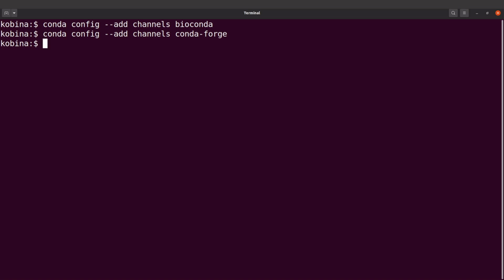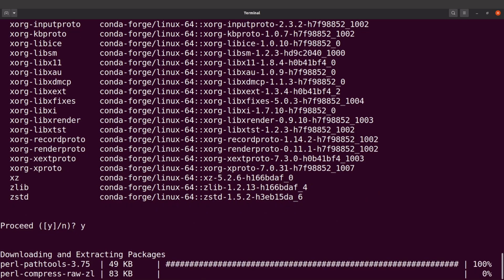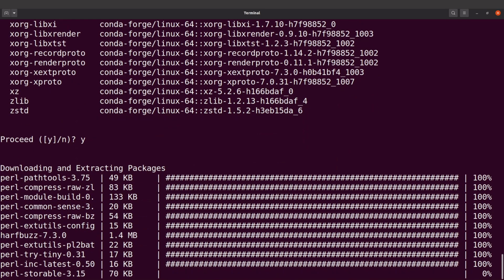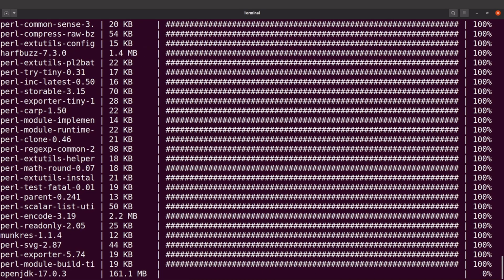Now I'll create an environment and install QUAST in it. So I'll say conda create -n metagenomics, and I'll specify QUAST. So let's install QUAST now. Okay, so now we are going to type Y to confirm and then hit the enter button. Once we do that, conda will download all necessary packages and then install them for us. So let's wait for it to complete its work.